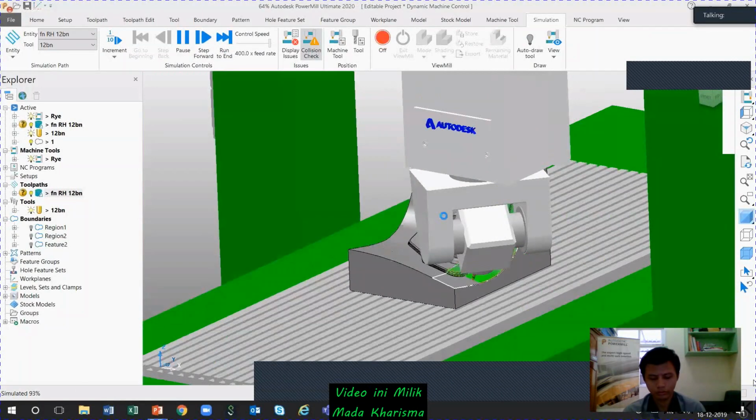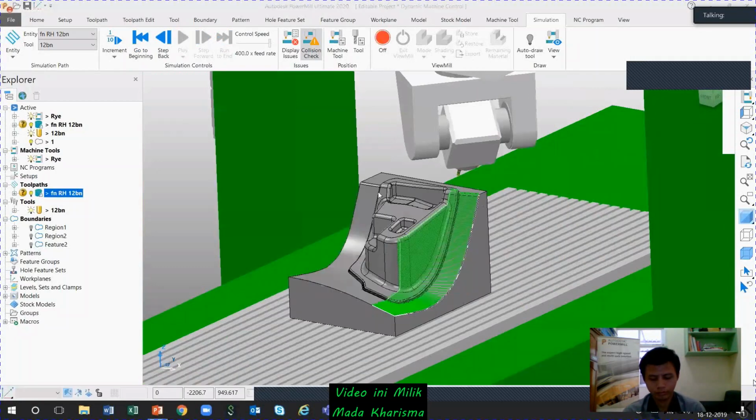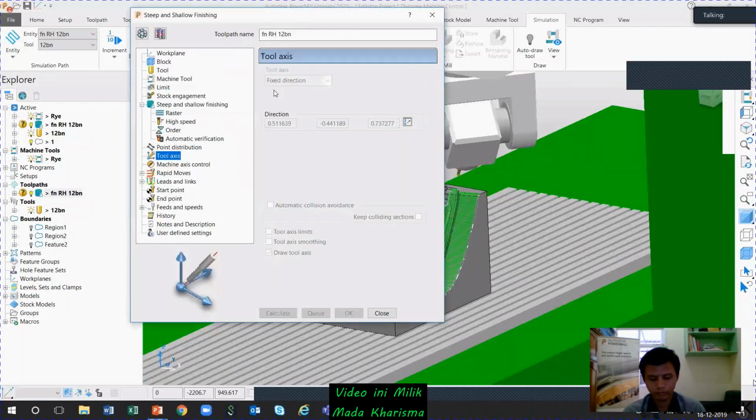Now we go back to our toolpath strategy. If you see the tool axis, I had shown you before it is vertical. Now it is fixed direction. The vector values are changed. So we can convert a 3-axis toolpath into a positional 5-axis very fast by using the dynamic control option.